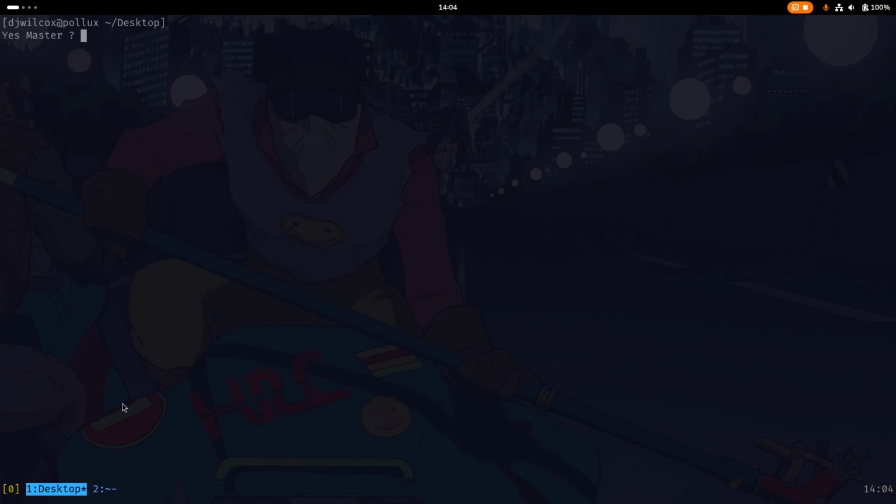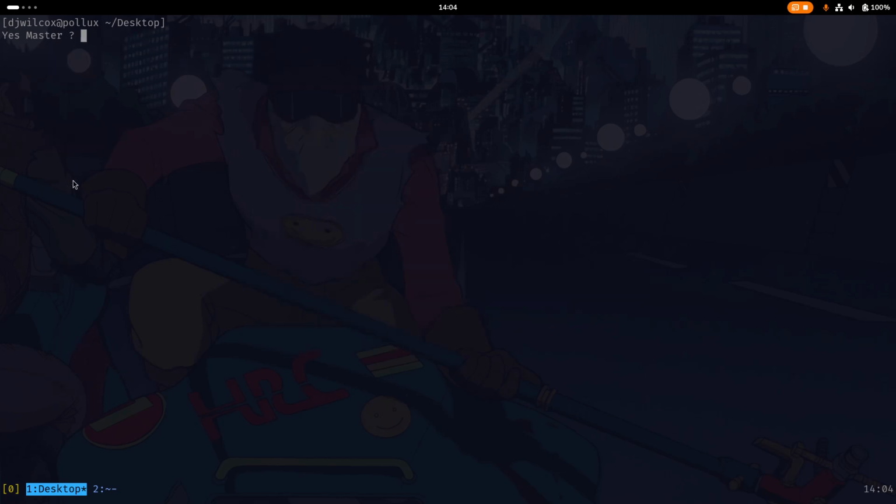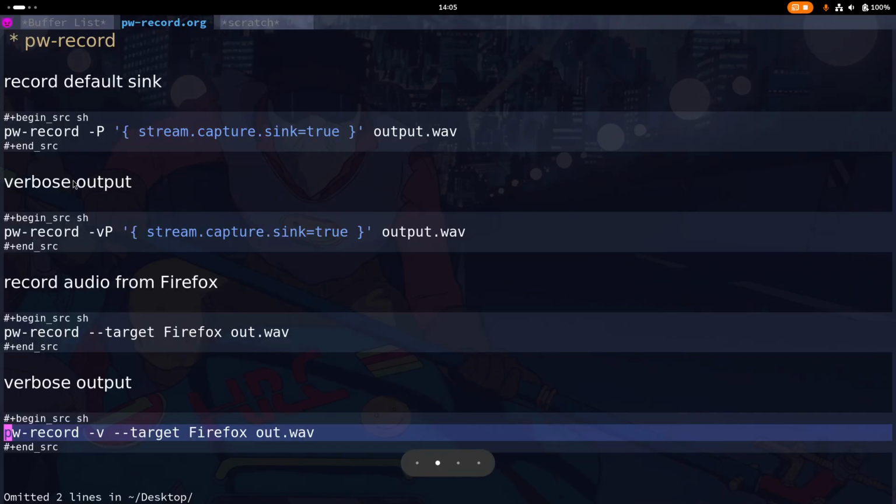Control-C. Now, what I want to show you is there's no auto completion for the options. If I run pw-record -h, you'll see the options that we can use down here. So for instance, we were using the --target option. Okay, so if I type pw-record -- and press tab, we don't get auto completion. So I'm going to show you how to fix that quickly.